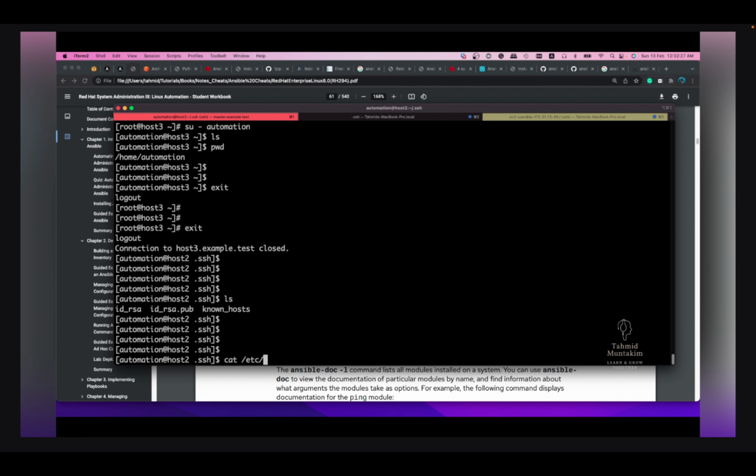What privilege I have given? This privilege was given to all nodes for that particular user. So remember that. Here another important command is ansible-doc -l. It will print all the modules available on this particular node.